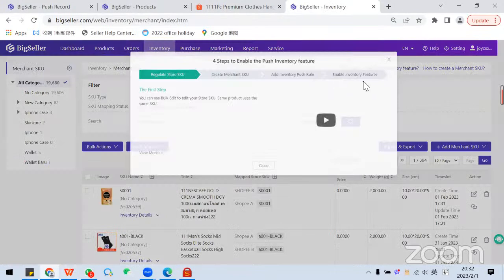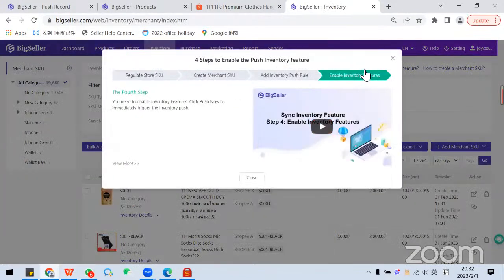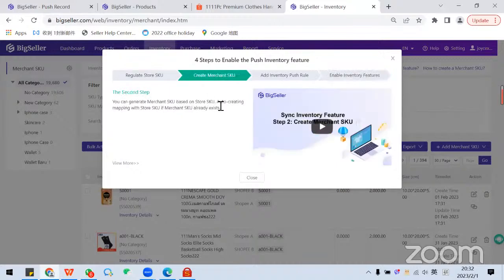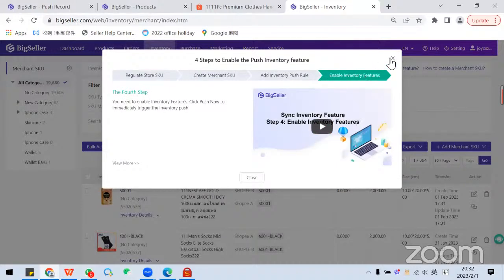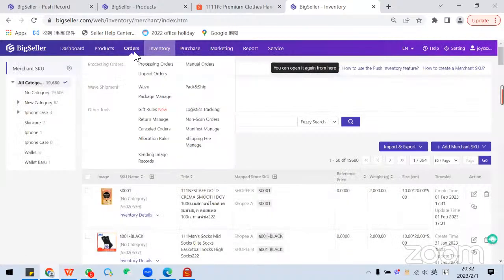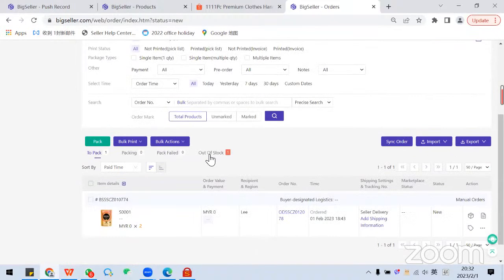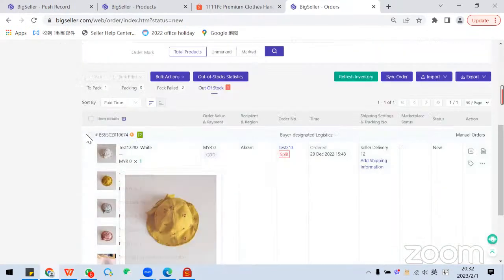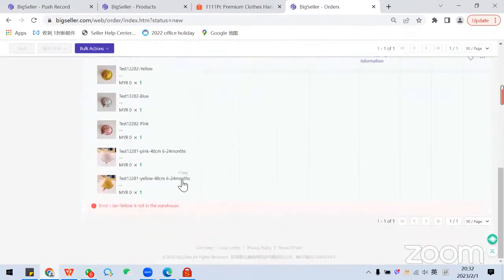The final step, enable the inventory feature. But make sure you have finished all the mapping relationship and created all the merchant SKU, then enable it. Otherwise, your order may be stuck in here, in processing orders, out of stock. This listing may be stuck in here if you haven't finished the previous three steps.